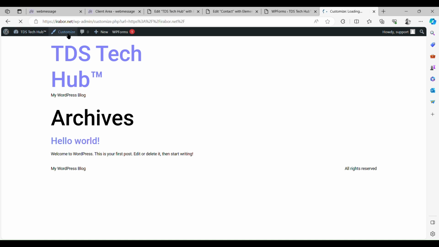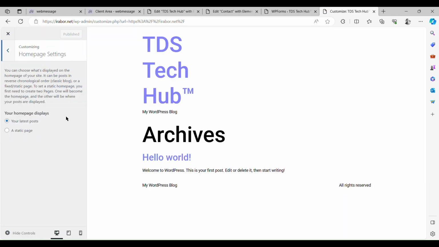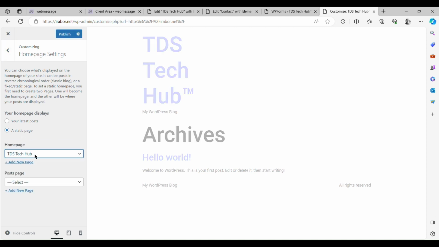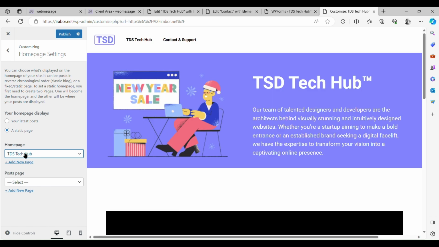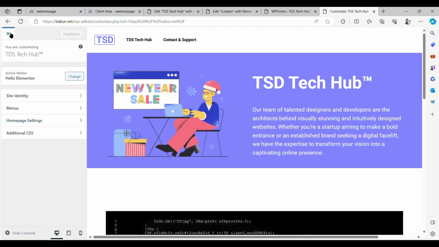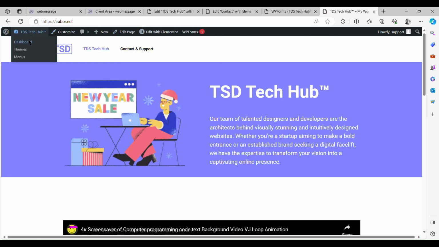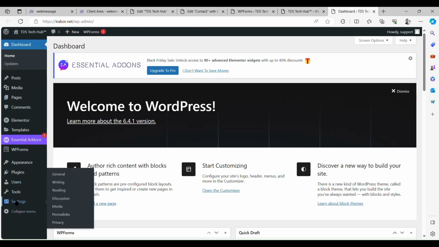Just click on customize. After clicking on customize, you go down to home page settings. Here you create a static home page. Then you choose the one you want. It's supposed to be TSD. I'll change it to TSD. It's TSD Tech Hub. So that's the home page. Yeah, so that's the settings. So now this is the home page. Now let me change this to TSD instead of TDS.